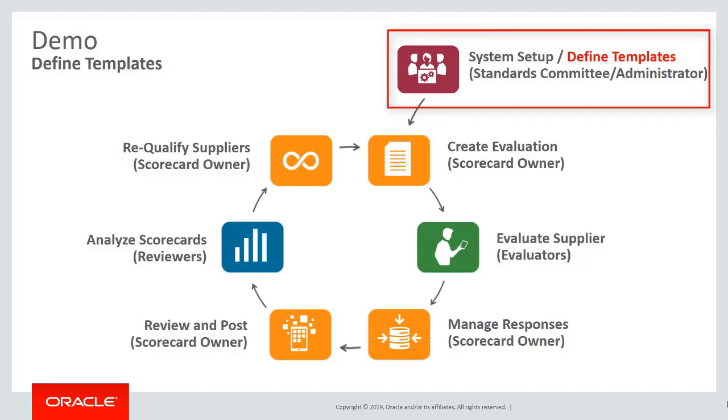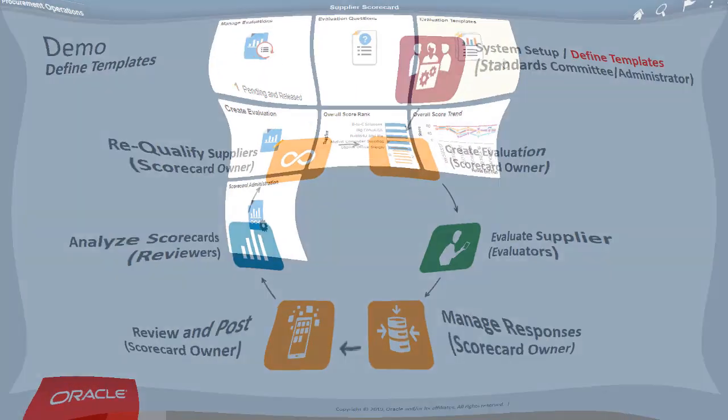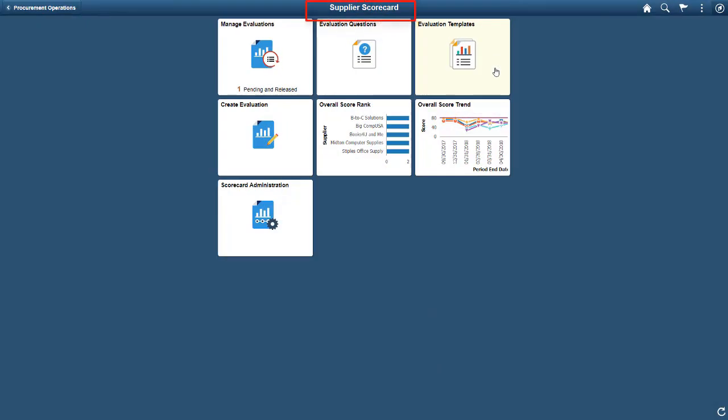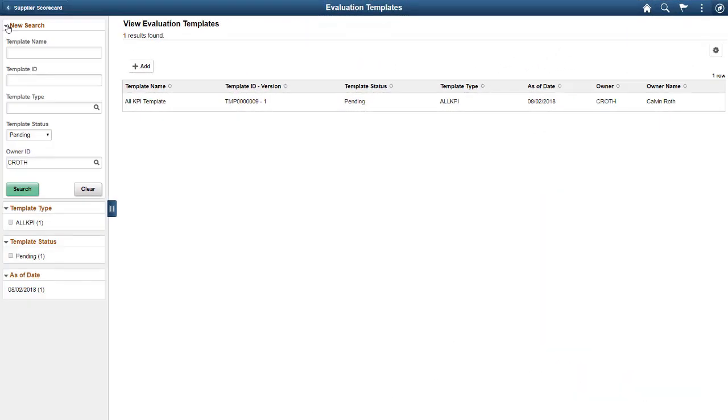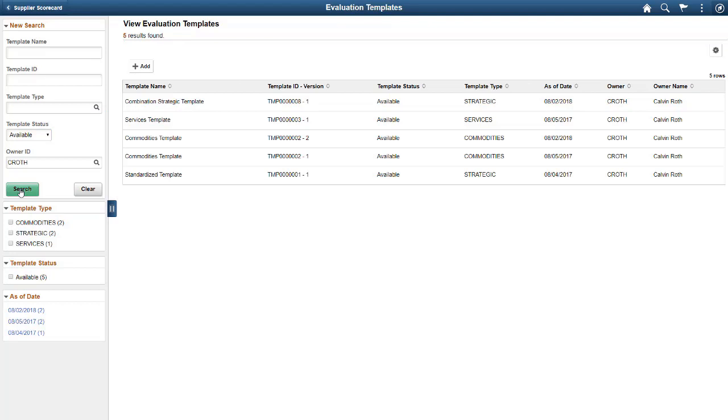Our next step is to define evaluation templates. From the Supplier Scorecard homepage, choose the Evaluation Template tile. On the Evaluation Template search page, the system automatically searches for pending evaluations owned by you. Let's expand the search and take a look at an example of an available template first and discuss some template features. Later, we'll review the steps to create a new template.